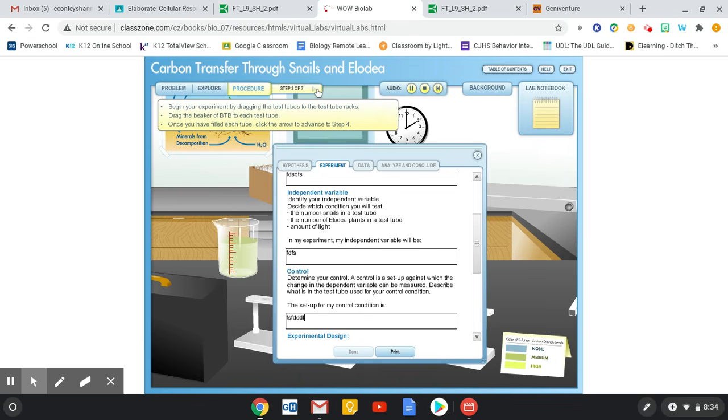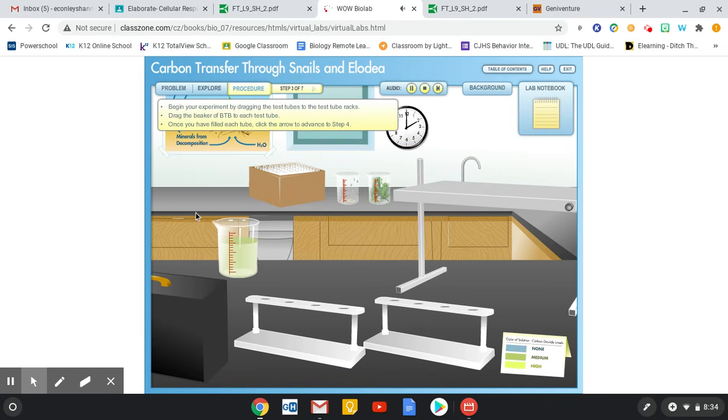Okay. Begin your experiment by dragging the test tubes to the test tube racks. Drag the beaker of BTB to each test tube. Once you have filled each tube, click the arrow to advance to step 4.